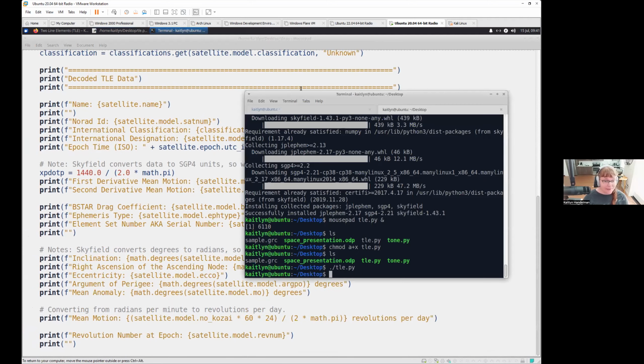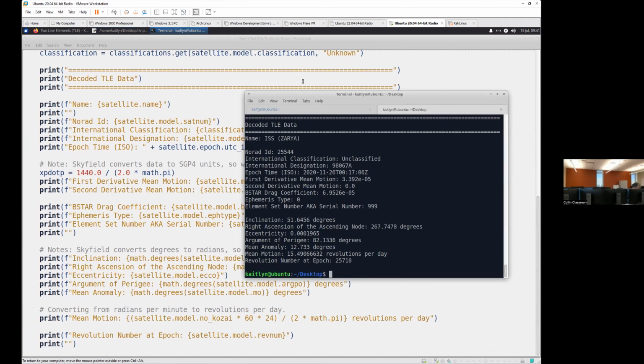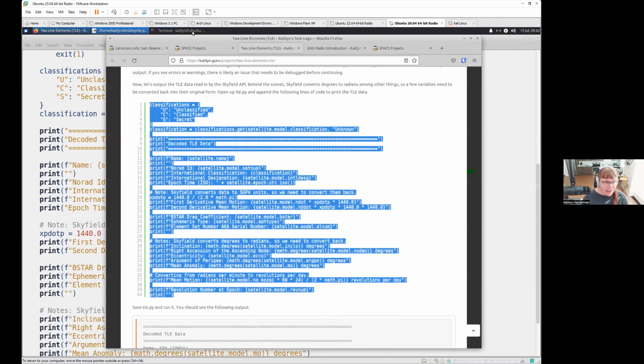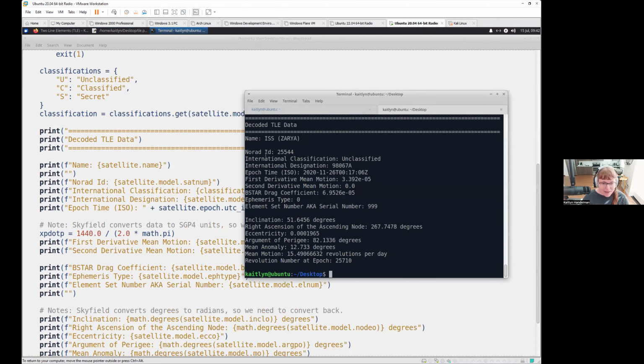Okay, there we go. So now we'll run tle.py. See if it works. There we go. Ah, it worked. First try. How fantastic is that? So we got some output. So what happened? We decoded the data, and we print the satellite name, and then we print the NORAD ID, the international classification, and this is how we get all the data out, and the epoch time. So we can see here that we indeed got the NORAD ID out. It's unclassified.